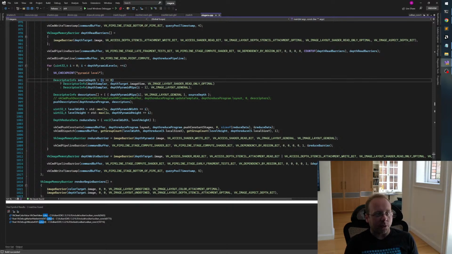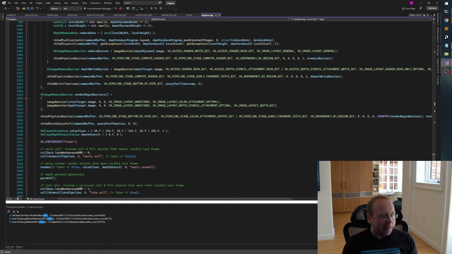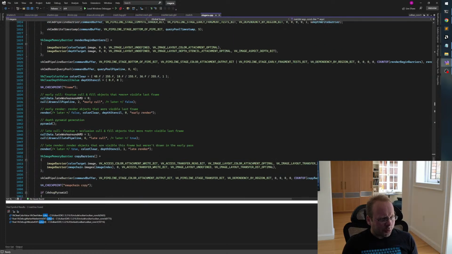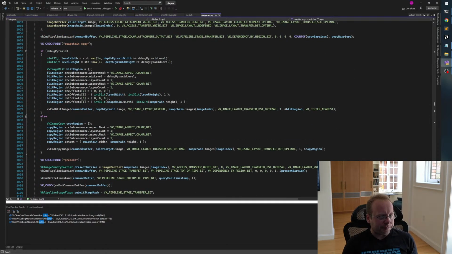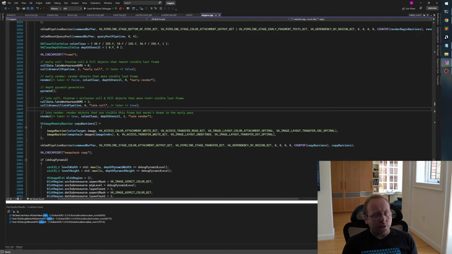But to do this, again, you need to rewrite the whole thing. You can't just use split barriers to make this thing faster. So, and then after this, we just do render, cull render again. And then after this, you blit. So there's no use case for split barriers in this code.